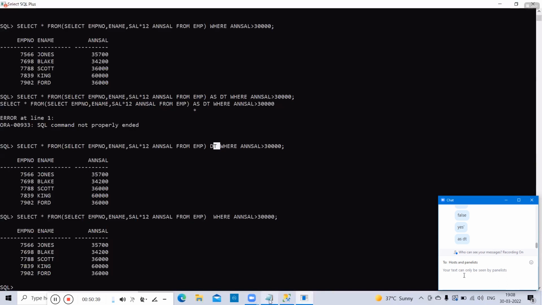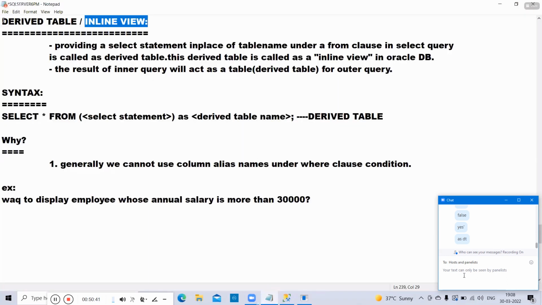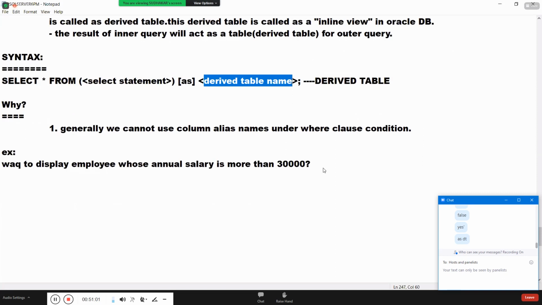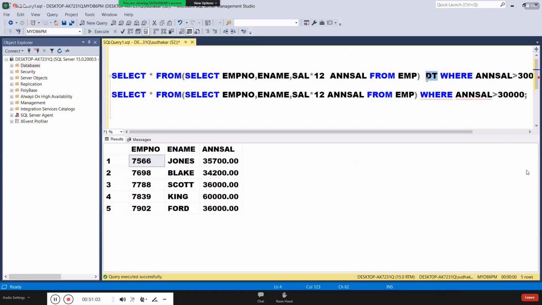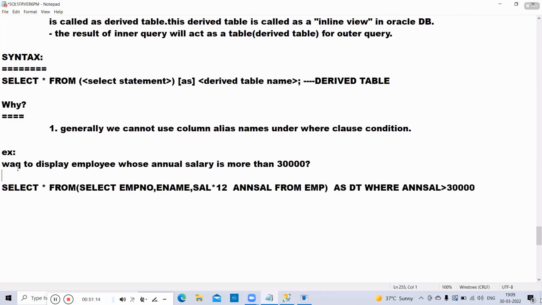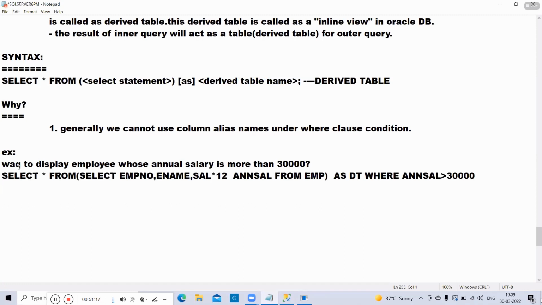So this is one way we can use a derived table and how it works. That's why in my syntax, select star from, in place of the table name, I'm passing one more select statement, and AS is optional so I'm keeping it in optional brackets, and the derived table name is mandatory for us. This is our syntax, and finally you achieved employees whose annual salary is more than 30,000 rupees, by using a derived table.